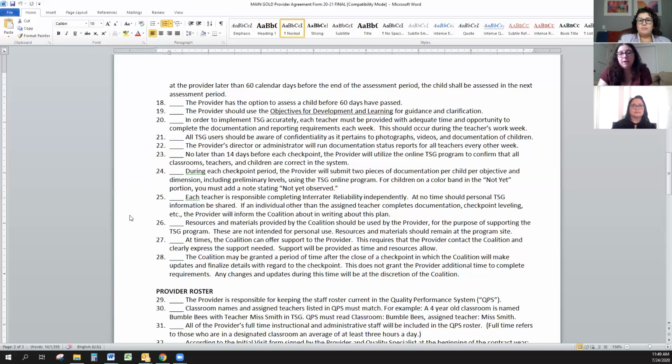I'm going to jump in there really quick. The Teaching Strategies Gold app is designed for you to take pictures, videos, and sound bites, and then it will upload directly to the website without saving onto your device. So it protects the child's confidentiality. You should not be taking pictures of children on your personal devices. Right. Very important.